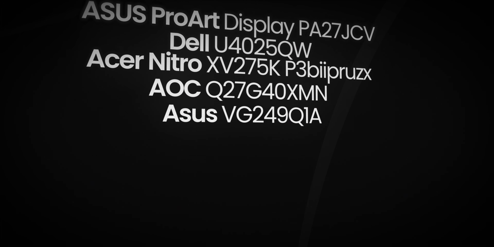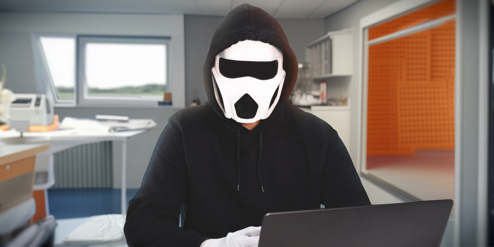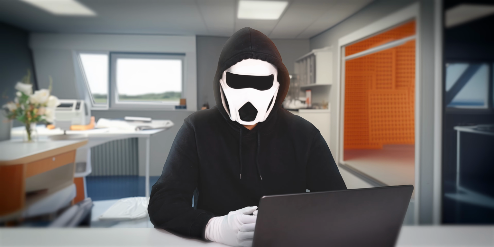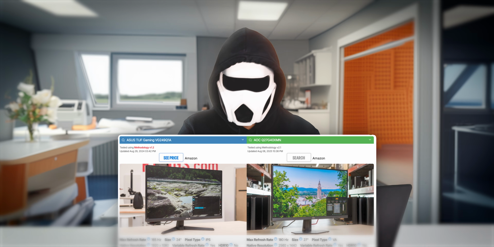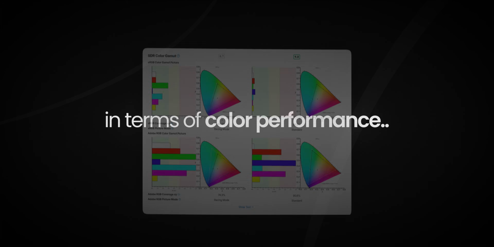I added it to the list so you can understand the differences more clearly. Don't be surprised to see gaming monitors here. Some gaming monitors are also very good for content creation. Let's start by comparing a more ordinary monitor like the VG249Q1A with the better-equipped AOC Q27G40XMN. In terms of color performance, I didn't have high expectations from the ASUS anyway.